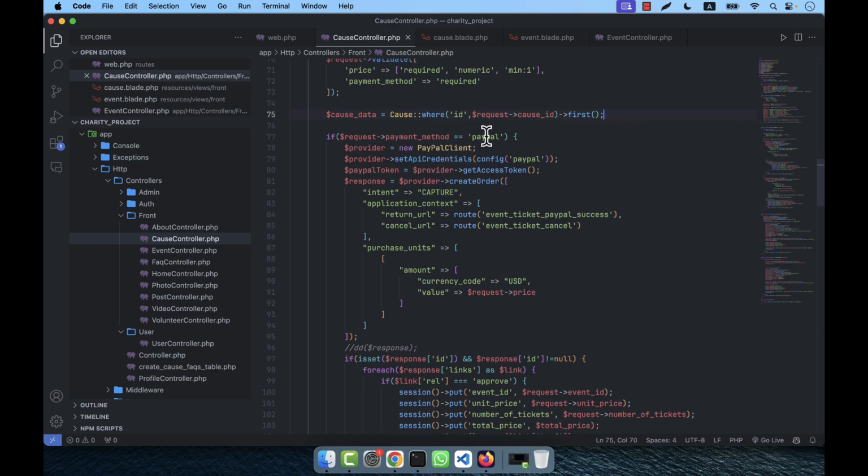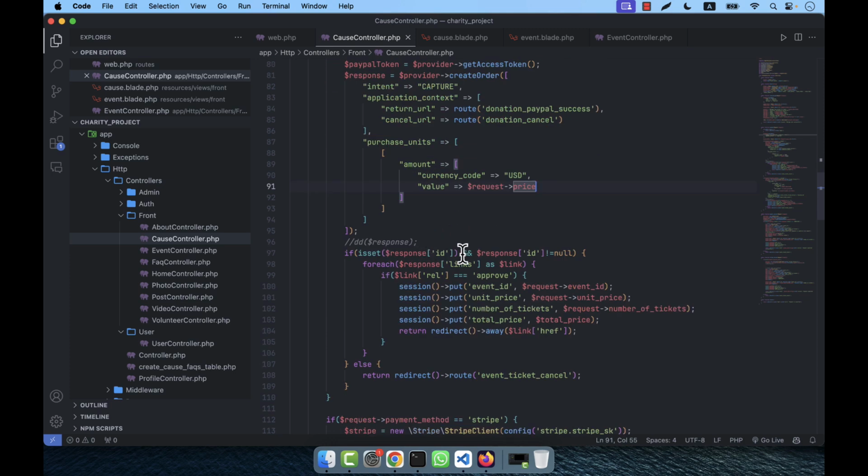So if request payment method equals PayPal, then all the things will be here. Return URL, this will be donation PayPal success, donation cancel. Currency is USD, and this is request price, that is okay. Now it will come to the response.